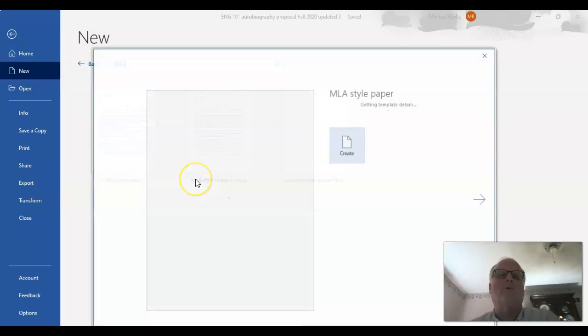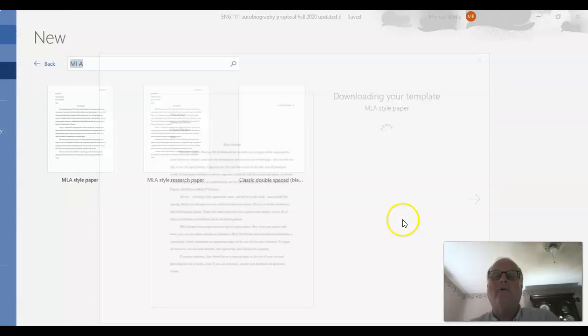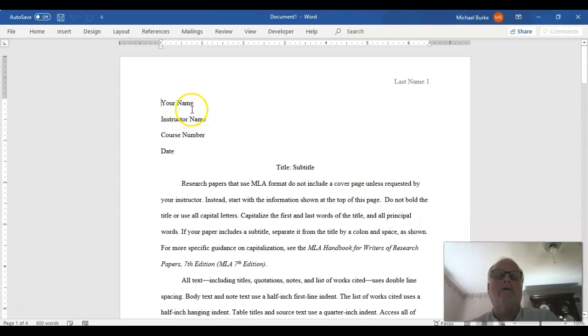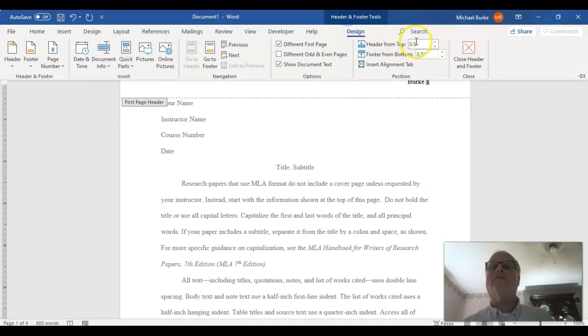If you look at this one, you can see that it's got the header information on the left and your name and the page number already enabled on the right. You can just click on Create, and then you'll see a paper, and all you have to do is type over all this. You can go up here, right click on the header, and you can change this last name to Burke. Well, your own name, of course, don't use my name. And then once you get that, you can click on Header and Footer Tools and close it.